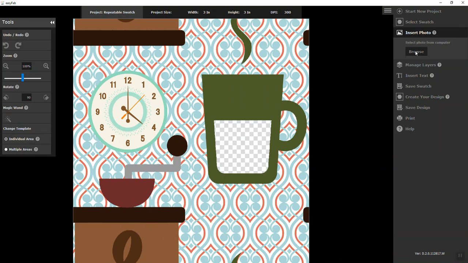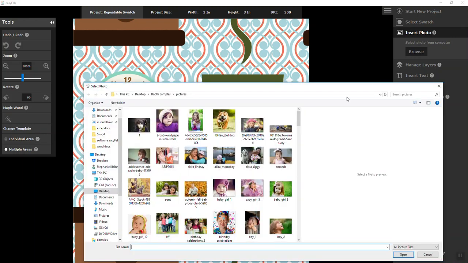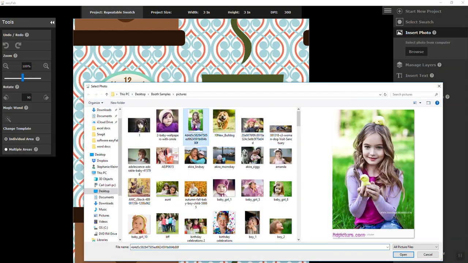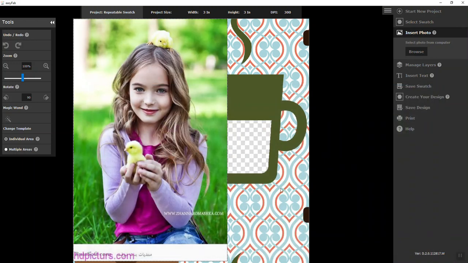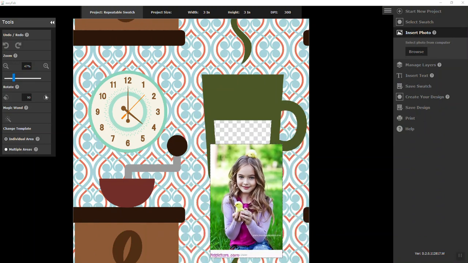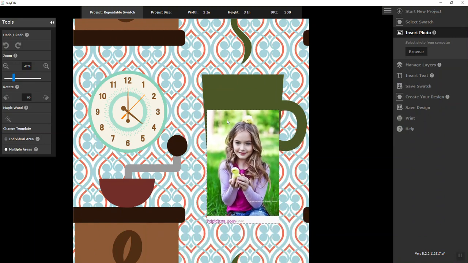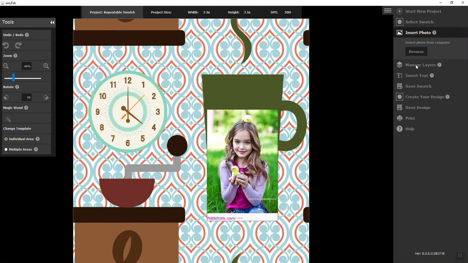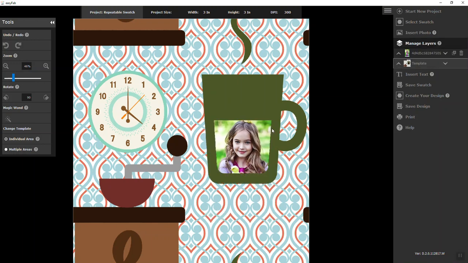And the next thing you're going to do is browse for your photo. Alright, I'm going to click on my photo and I'm going to open it right into my swatch of fabric. I'm going to make it a lot smaller, and I'm going to move it up here, and then I'm going to follow right down the right hand side. I'm going to manage my layers. I'm going to place it behind and move it around till I get it exactly right.